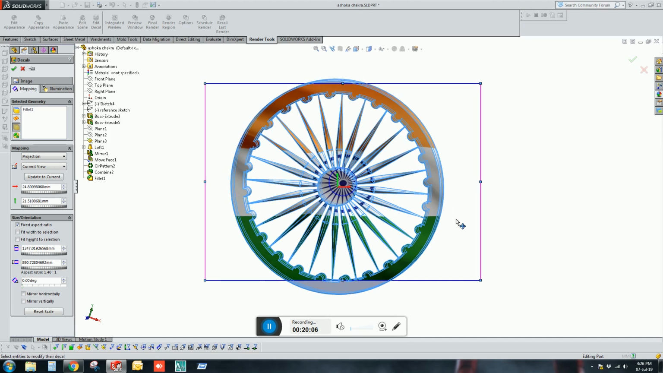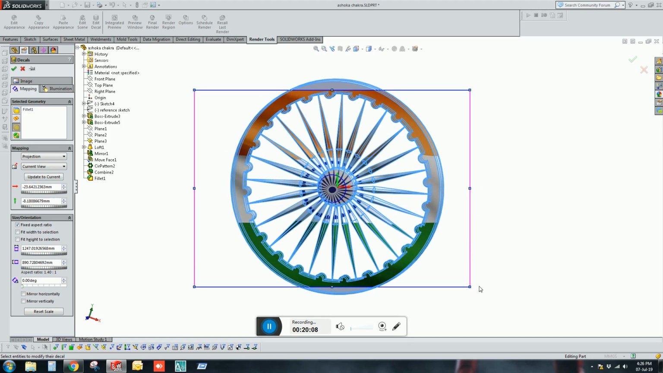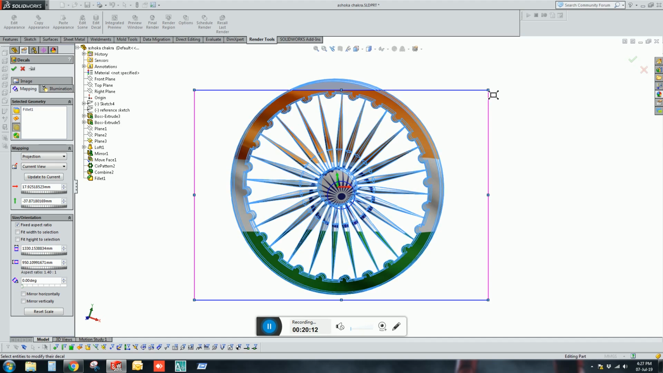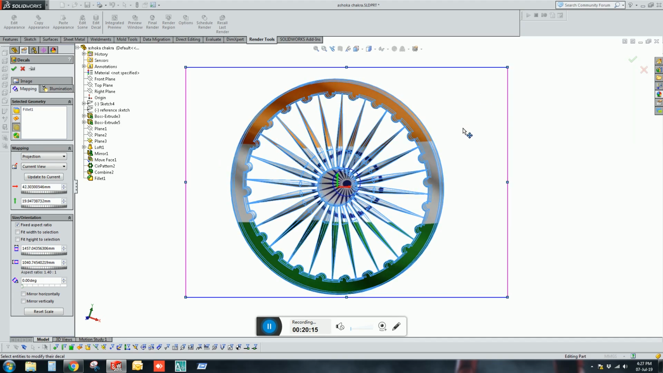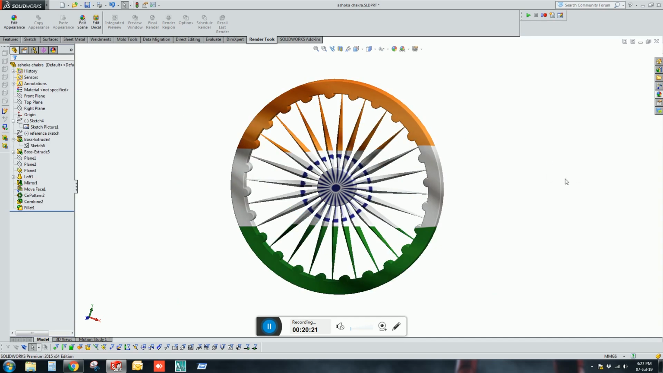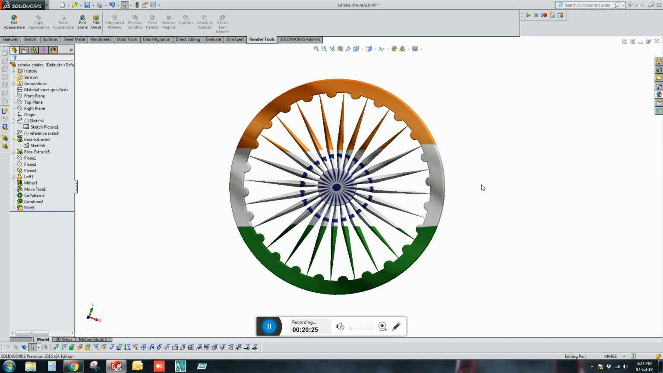Just place it here. Just place it like here. Just take the mark. Now you have a view like an Indian flag with the Ashoka Chakra.